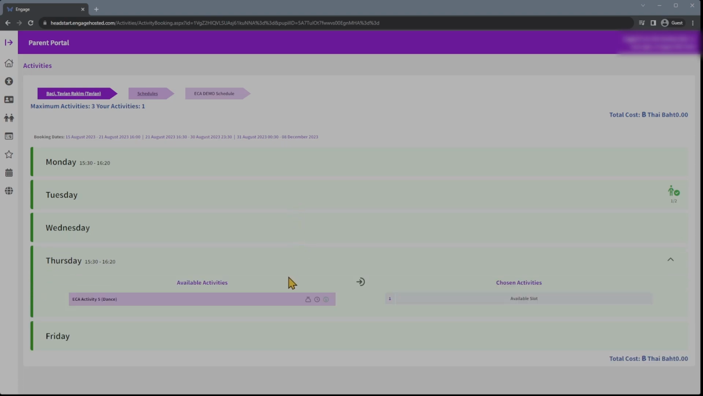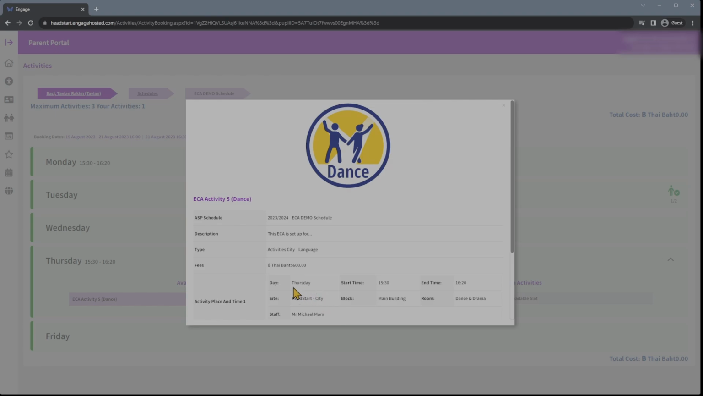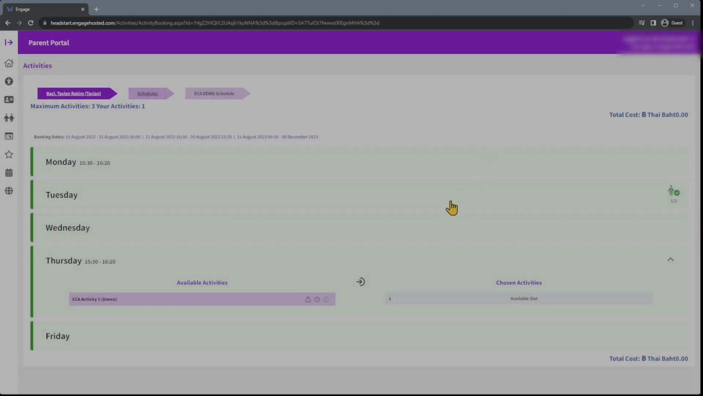On Thursday, you can see the ECA Dance has a Fee Paid icon. This lets you know that the ECA is fee paid. By clicking on the information icon, you can find out more about the Fee Paid ECA. For example, how much the ECA will cost per term. Once you have clicked and dragged the ECA onto the right block, the total cost will be shown on the top and bottom of the screen.